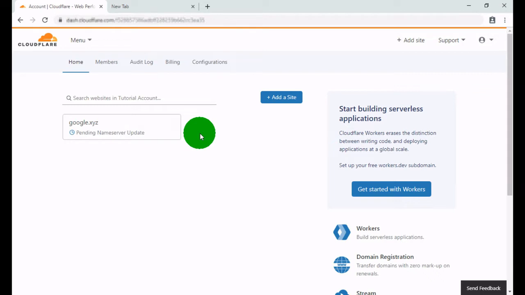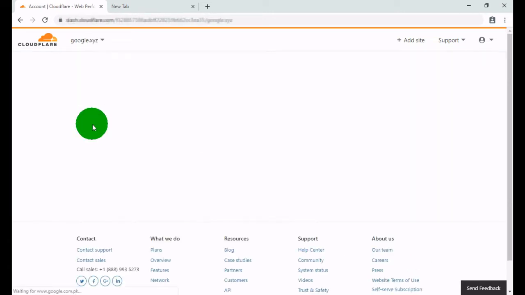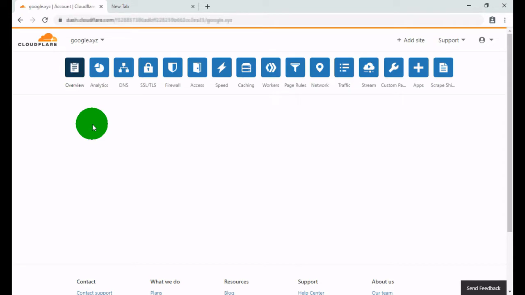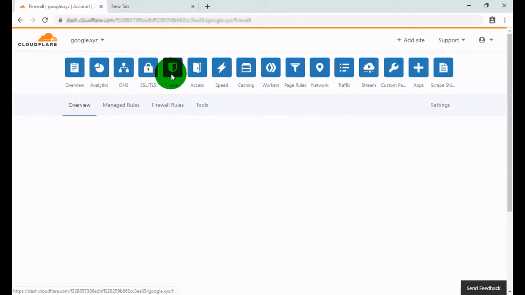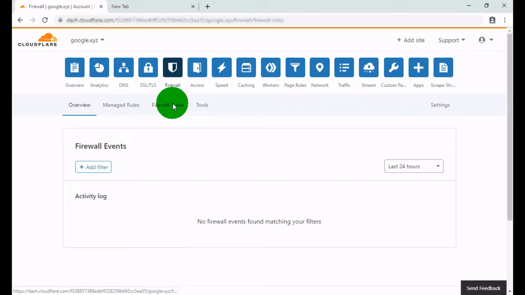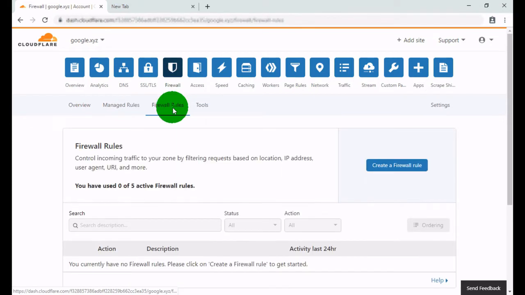Log in to your Cloudflare account and select the domain name that you are gonna secure. In my case it's google.xyz. I don't own this domain name, I'm using this for demonstration purposes only. Now navigate to the firewall section and click Firewall Rules from the menu. So basically we are going to add a firewall rule to block access to our wp-login.php file.